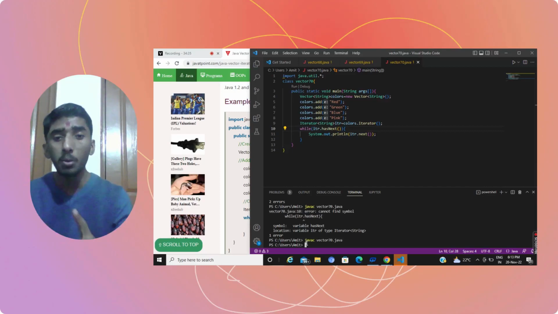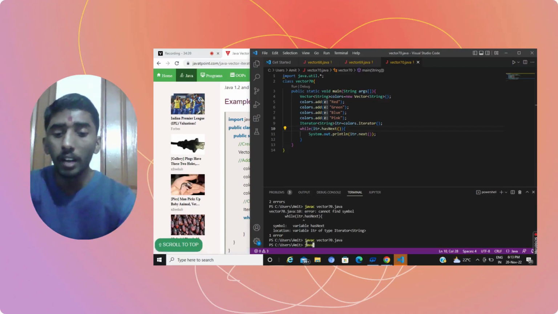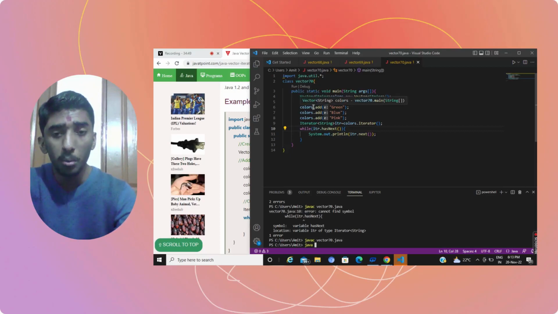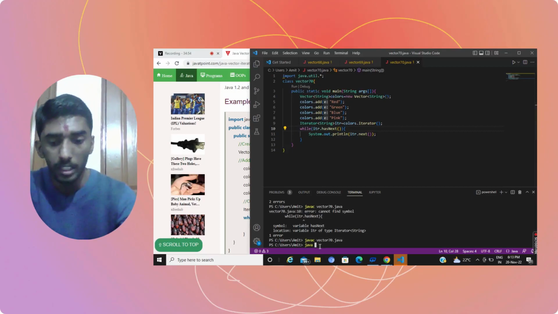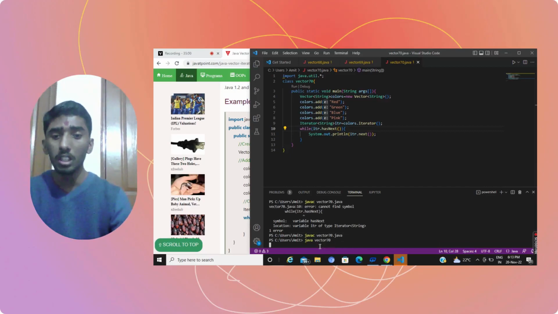So we have to write the running format. So what is the running format? That is java. And after that, what we have to take? We have to take the class name for running our program. So here's my class name, Vector70. You should all remember this thing, that for running your program, our class name is only taken. So I write the class name, Vector70. After that you enter it and now let's see.